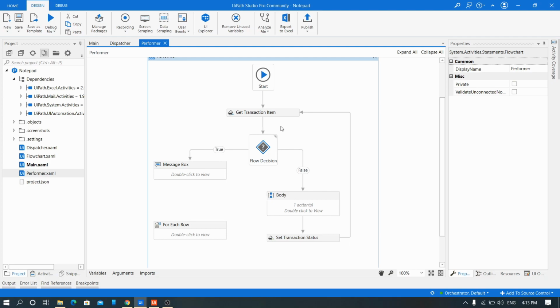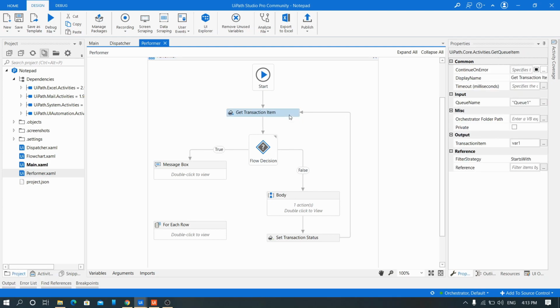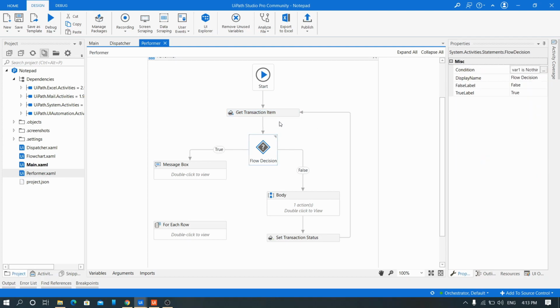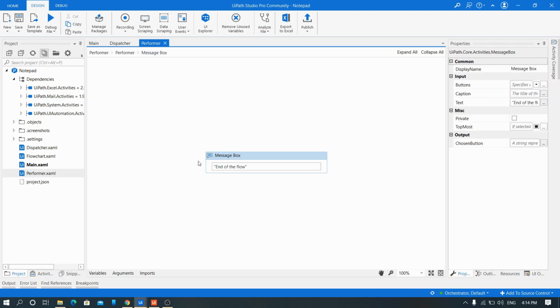In performer, what we basically do, we get the transaction item, we'll check if the item is null or not. We got the null value. What does null value mean? The null value means that there are no more queue items, or transaction items that are present in the queue. So all your transaction items got used up, so it returns null value. When it returns null value, I've just given a message box saying that end of the flow.